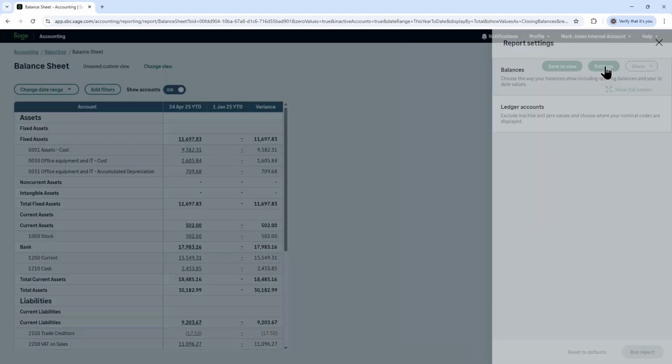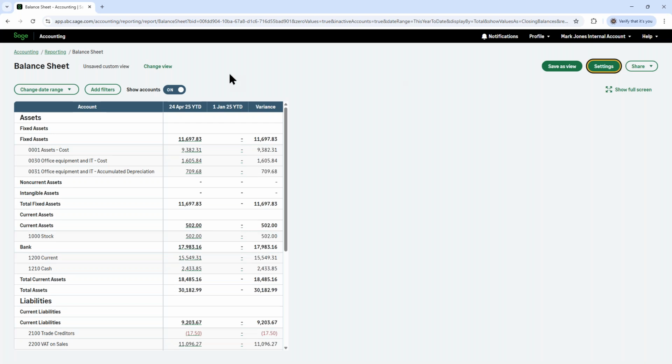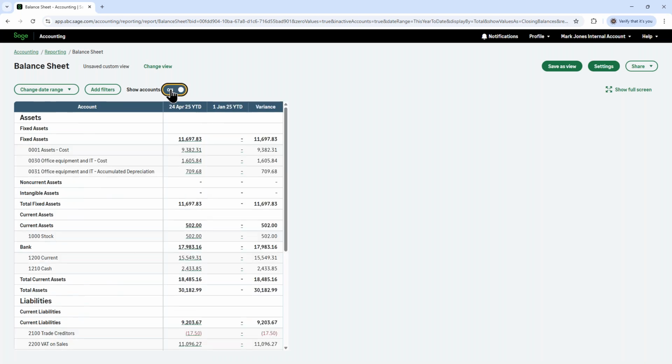Now in settings, in balances, I can choose whether I want to again show the sum of debits and credits for period movement or closing balances only, and whether I want to include columns with opening balances or year-to-date closing balances. And again, now you can actually choose whether you want to show the accounts by clicking the toggle on or off.